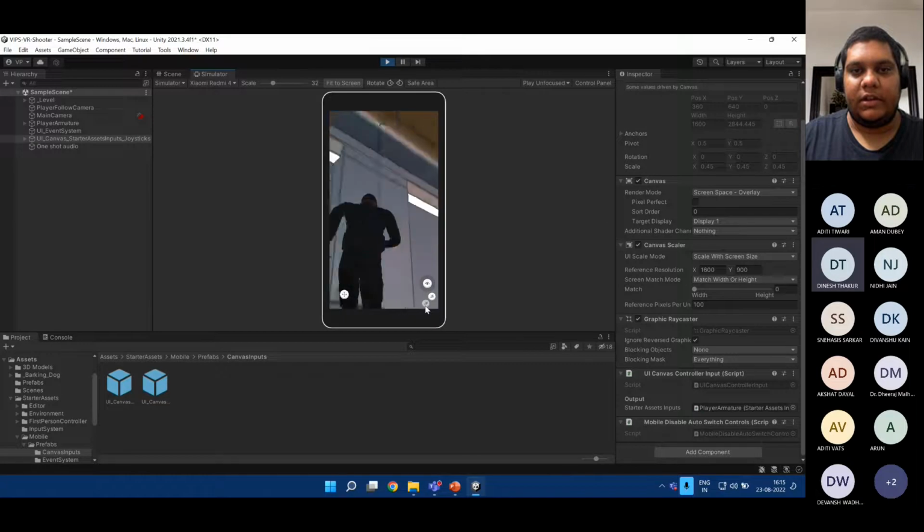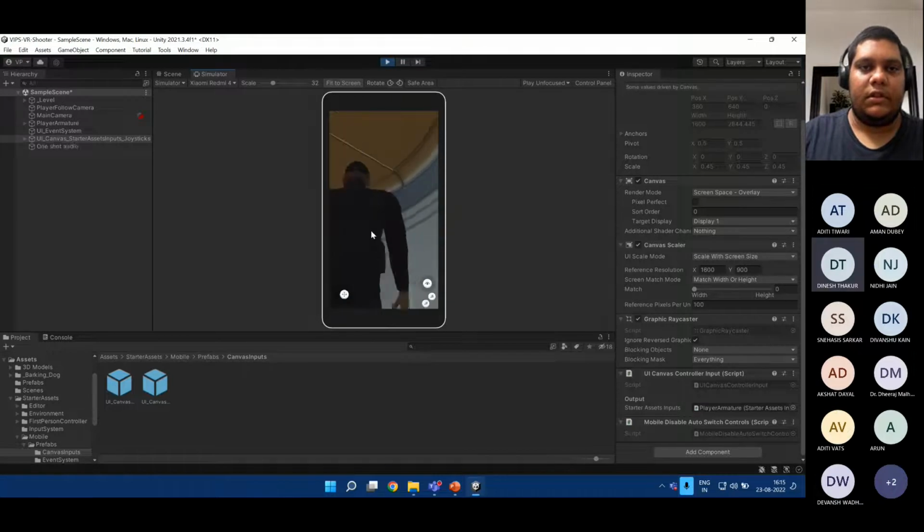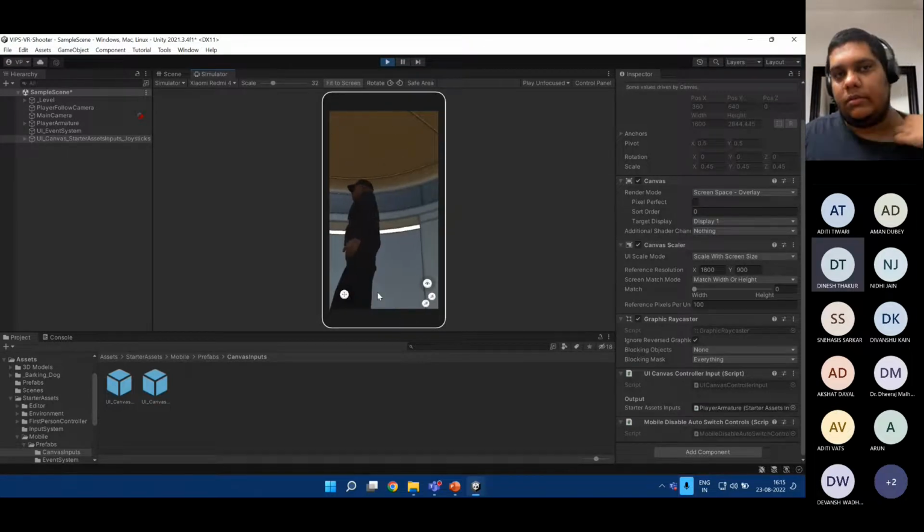So if I keep pressing this, and I'm running through keyboard right now because I'll have to move this as well as keep pressing this. If you remember, this is running. So this is how you know that this works.